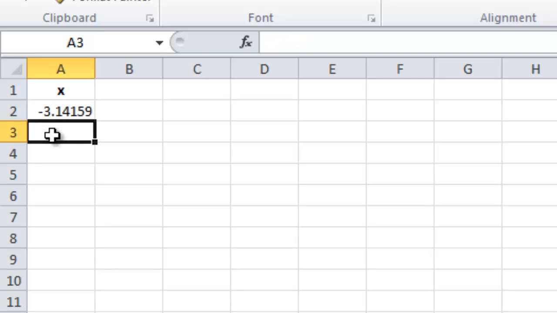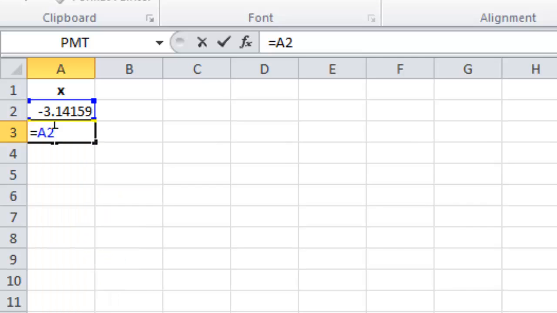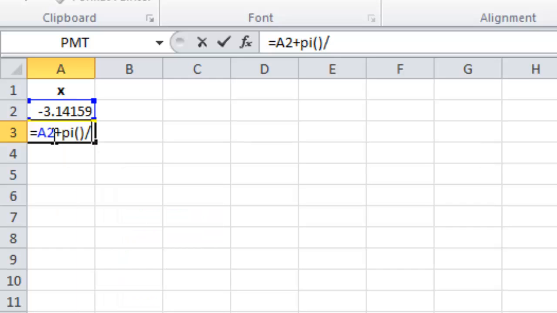Then in A3, the formula is A2 plus pi over 20.